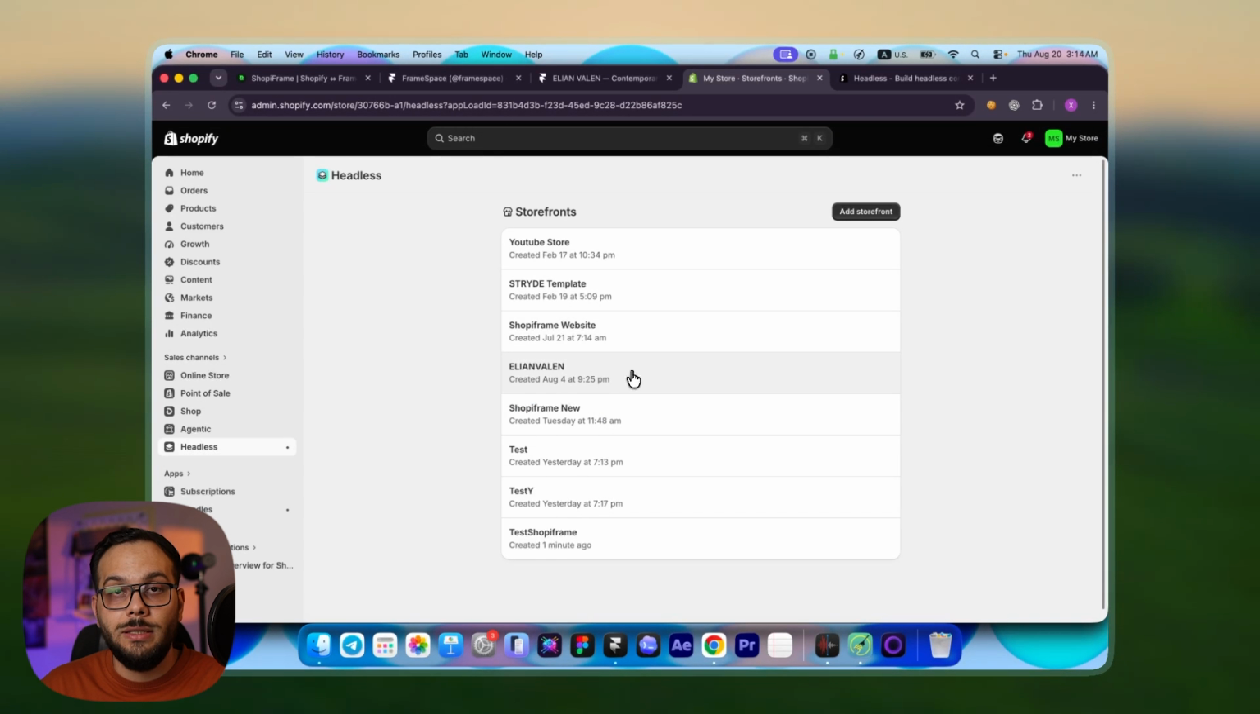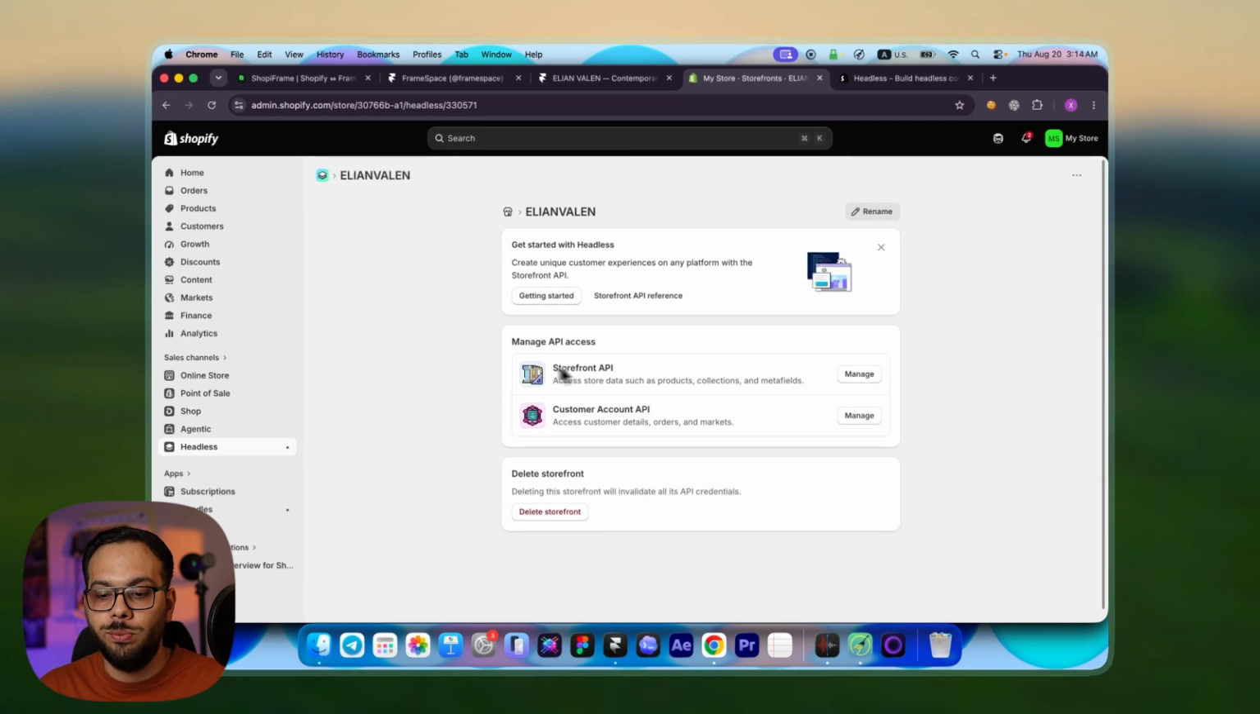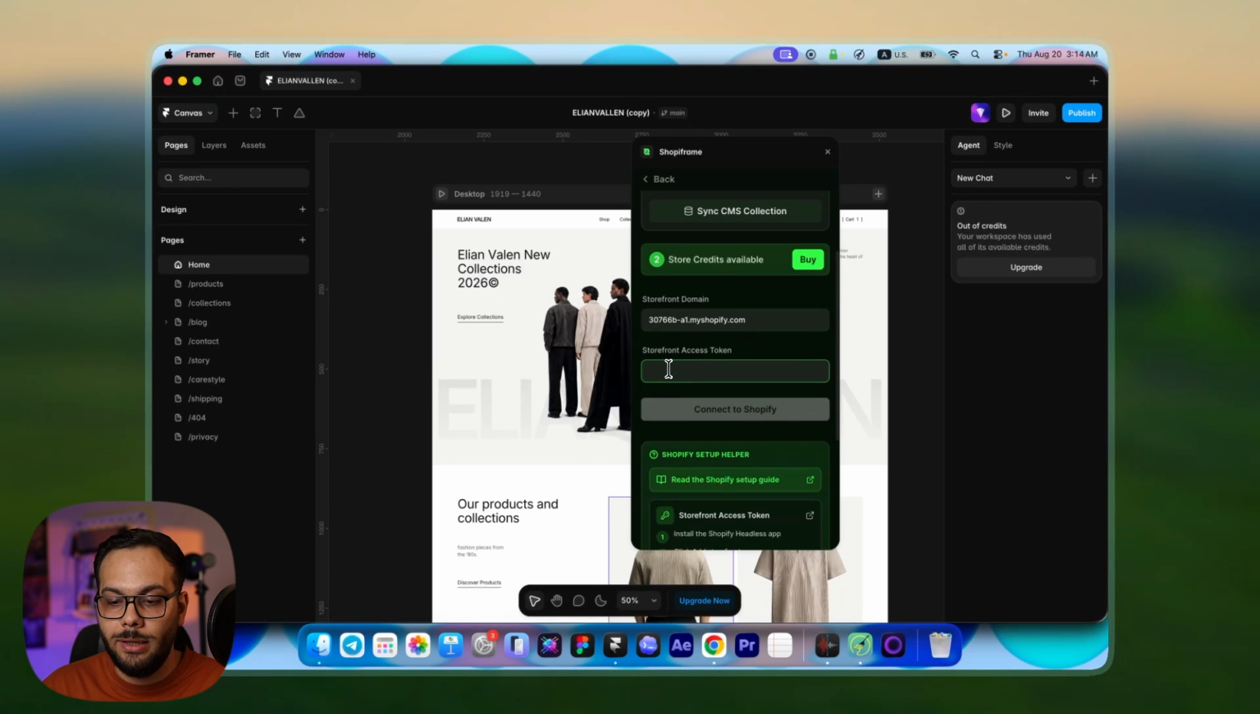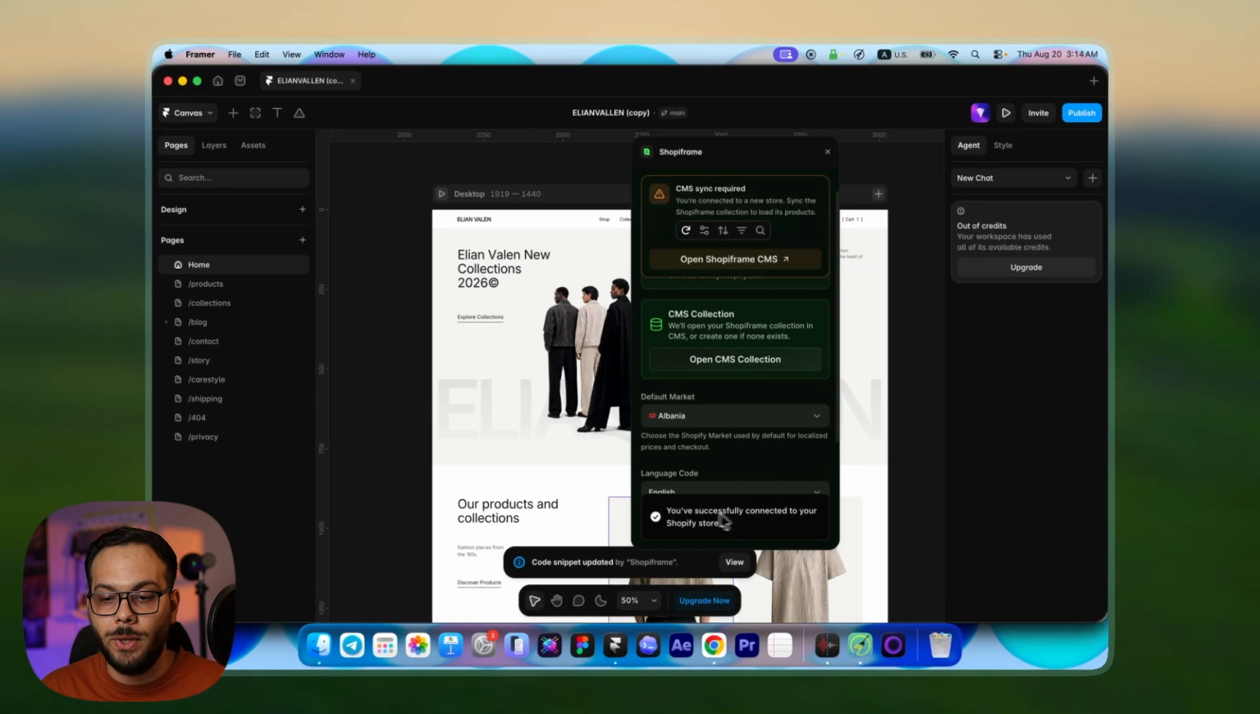As I told you, this is Elian Valen, and I want to use this one because I have 42 products inside of it. I'm going to hit manage and basically just copy this public access token. Okay. And I'm going to paste it right here. If I hit this connect to Shopify, it's going to be successfully connected, as you can see, to Shopify. Okay. So that's it. For the next part, let's go over to CMS and sync the products.